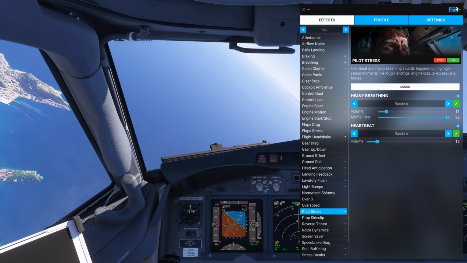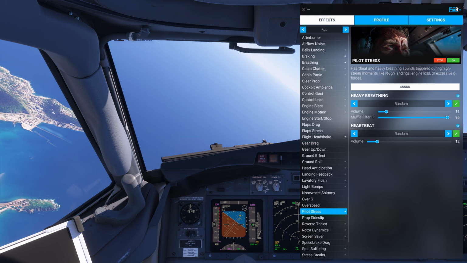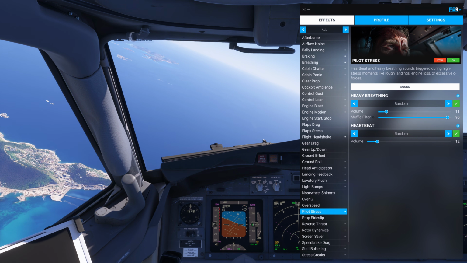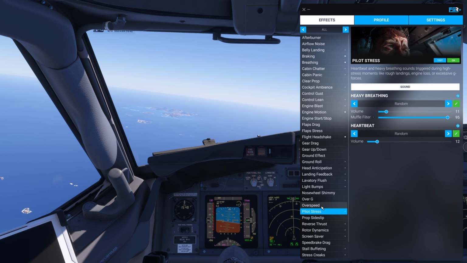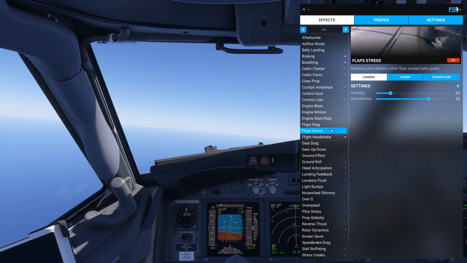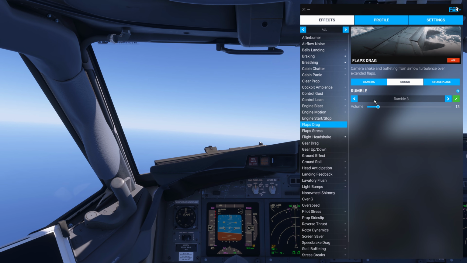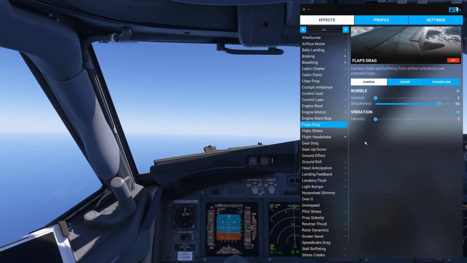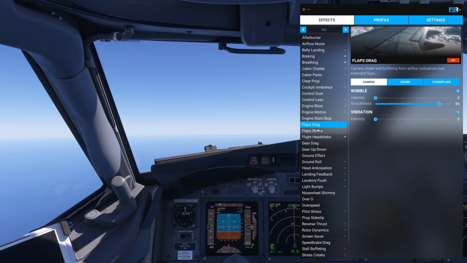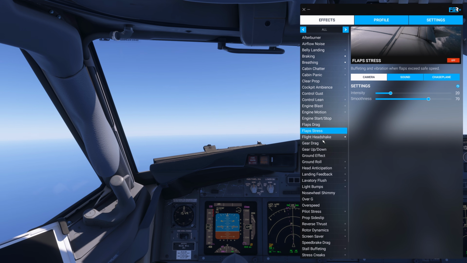Bank angle. That's how pilot stressing out sounds like. And then you have flap drag and stress. Again, those are similar sounds as you've seen for the airflow noise, but you can always just tune the camera movements to your liking for both of them.